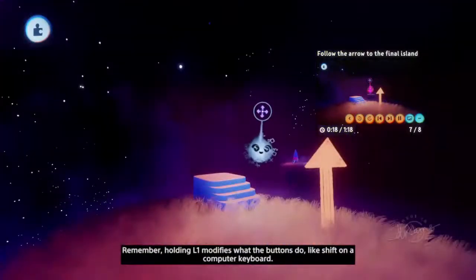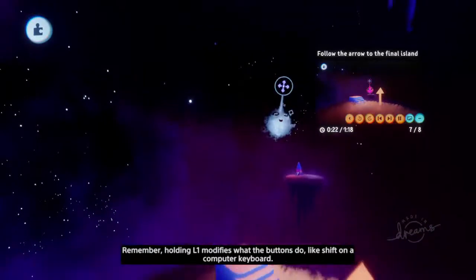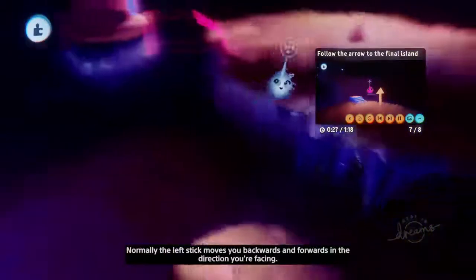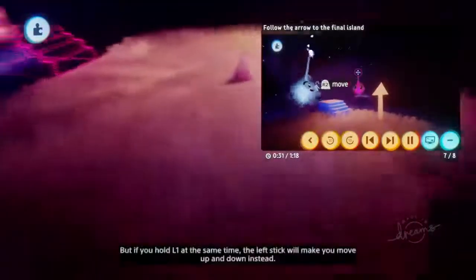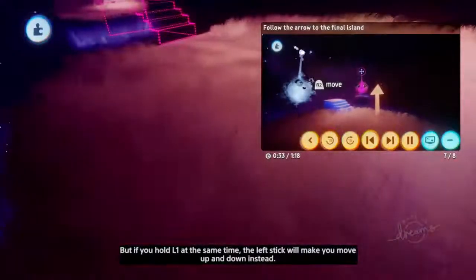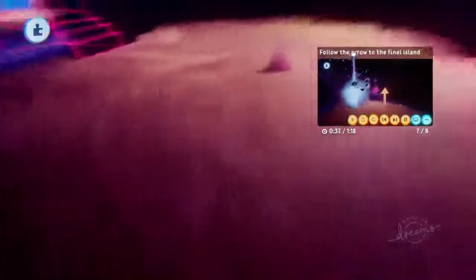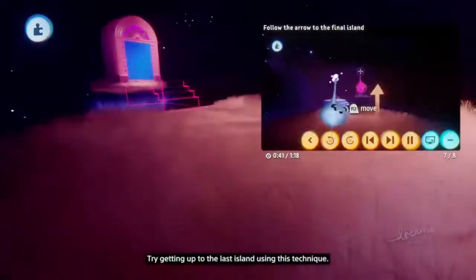Remember, holding L1 modifies what the buttons do, like shift on a computer keyboard. Normally, the left stick moves you backwards and forwards in the direction you're facing. But if you hold L1 at the same time, the left stick will make you move up and down instead. Try getting up to the last island using this technique.